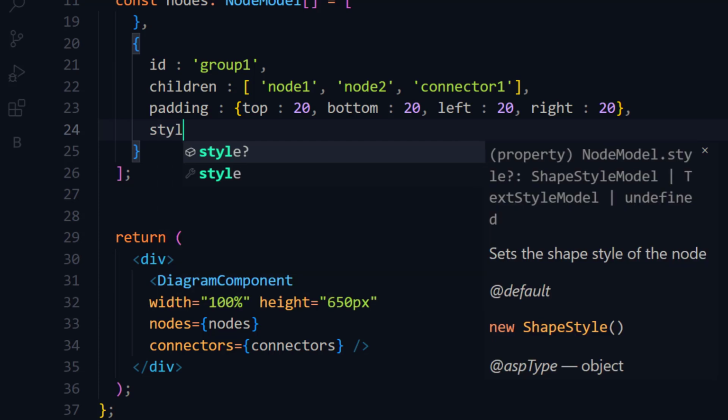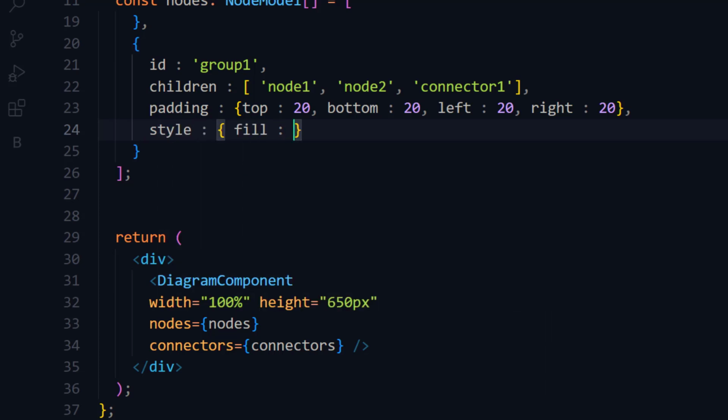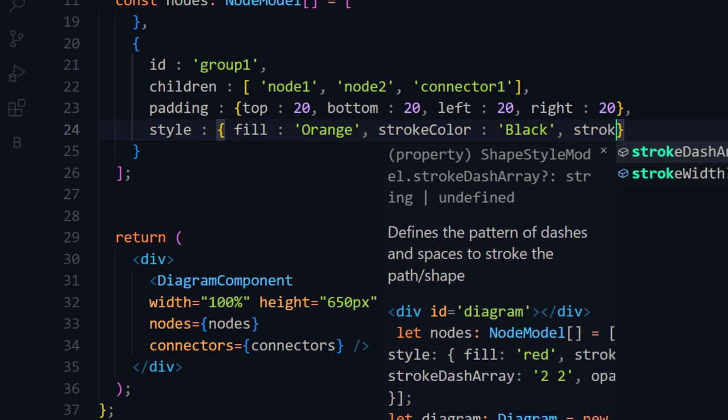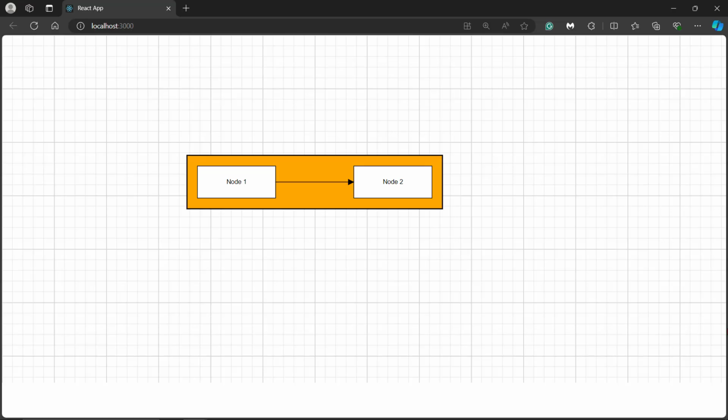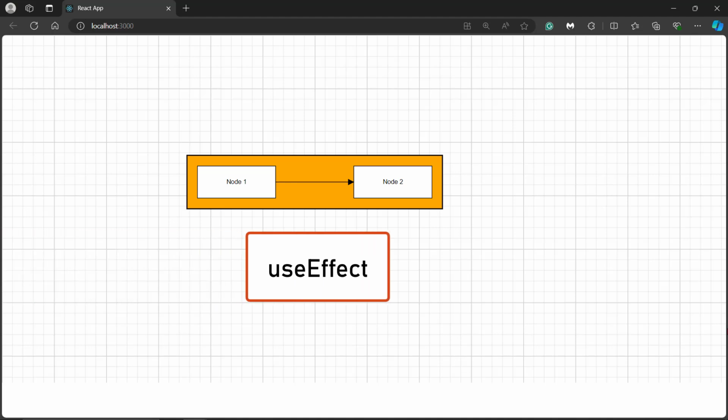Define the style property and set the fill property to orange, so the grouped items will be filled with a different background color. Set the stroke color to black and the stroke width to 2. The two nodes and the connector are grouped. Next, I'll show you how to programmatically add a group node at runtime using the useEffect hook.